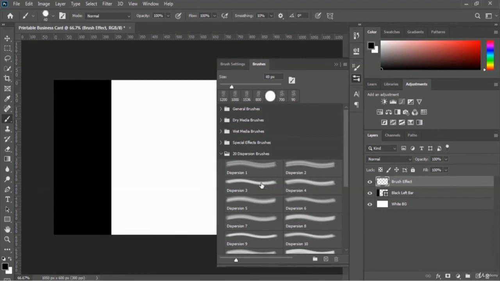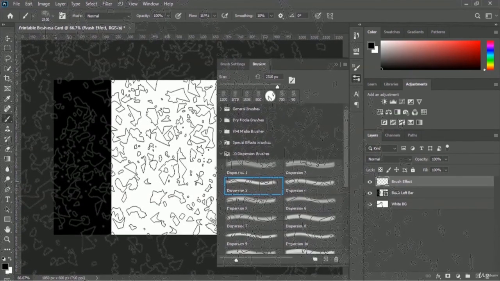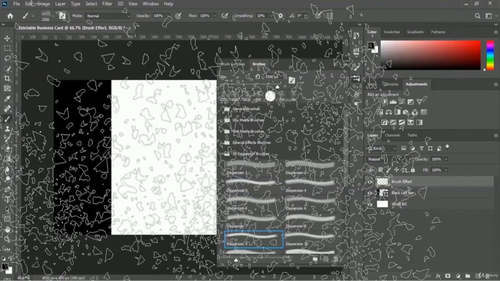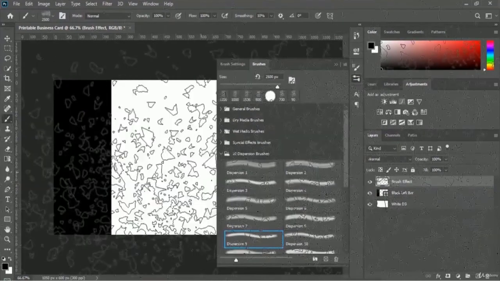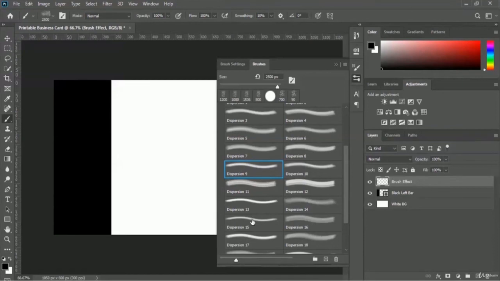So let me take a look some brush effect, how it look like. I am selecting this dispersion 3, and let's take a look how it look like. If you just move your mouse cursor in blank space, then you can take a look the preview. And let me find some better brush. Let me select this dispersion 9. No, let me find some better. Here it is, dispersion 15.